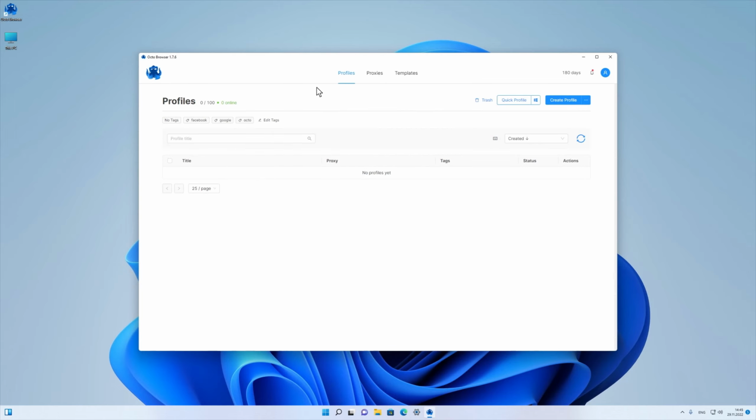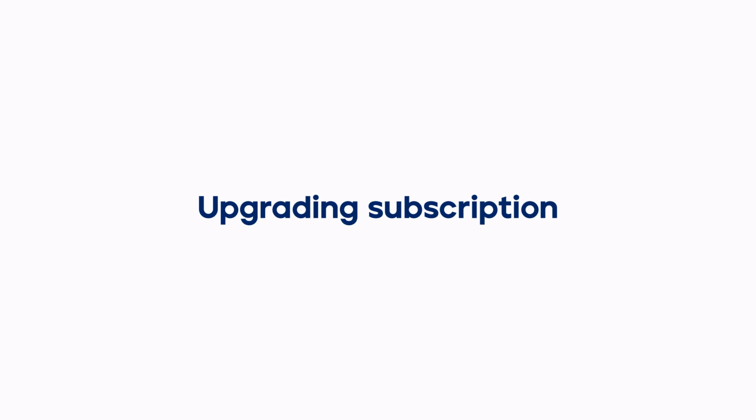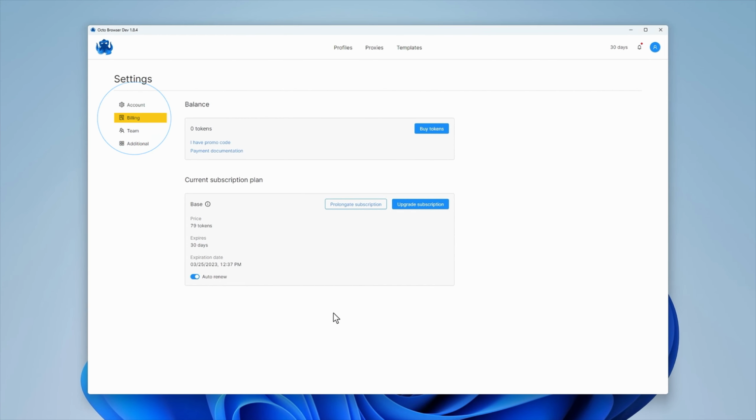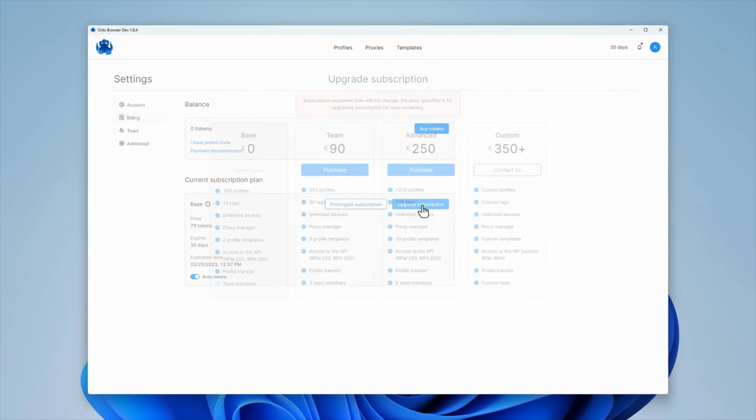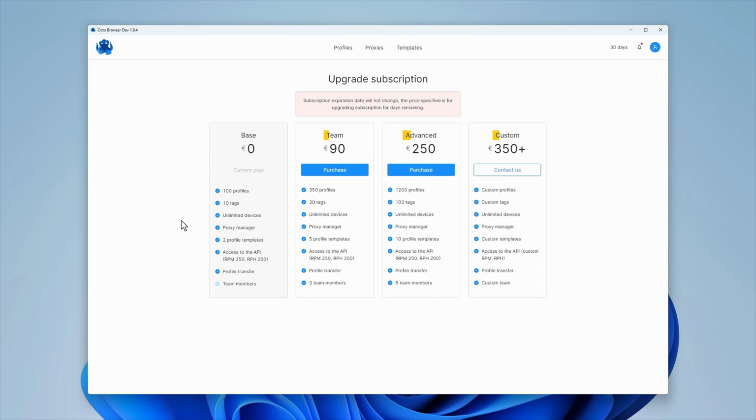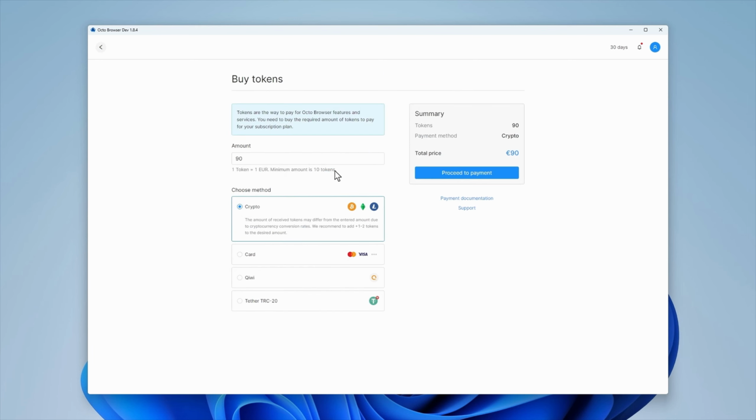If you already have an active subscription, but you'd like to switch to a more advanced one before your current subscription expires, go to Billing and click on Upgrade Subscription. In the new window, you will see available subscriptions, automatically calculated price for switching that takes into account how much time you have left on your current one, and also tokens available on your balance. Click Purchase to select a desired subscription. The price in tokens is calculated automatically.